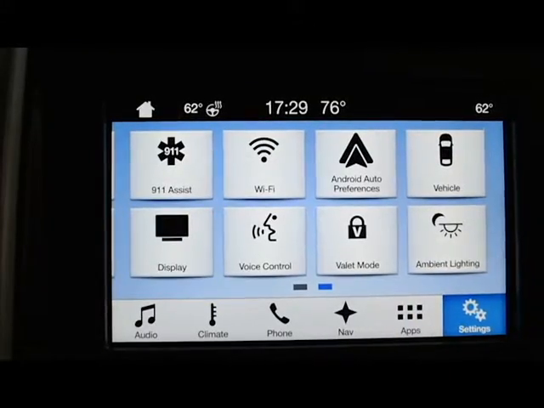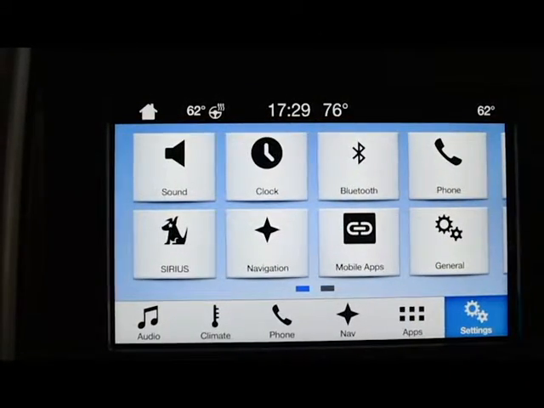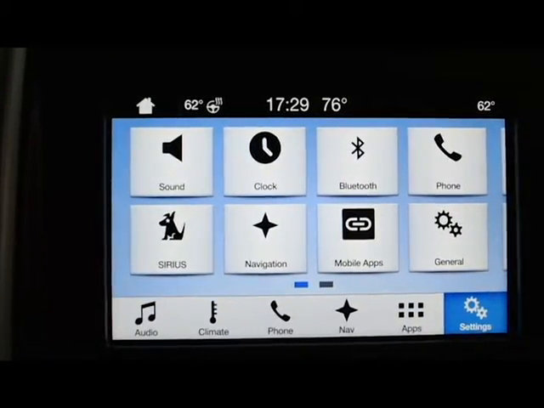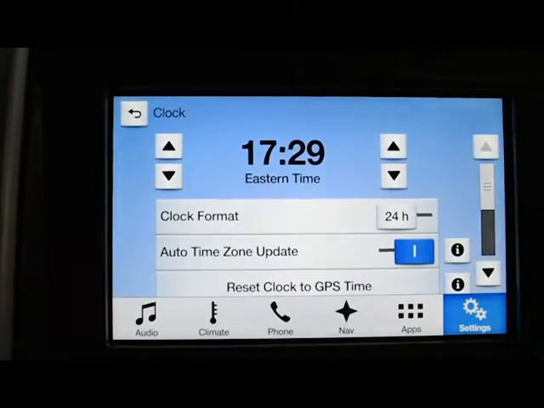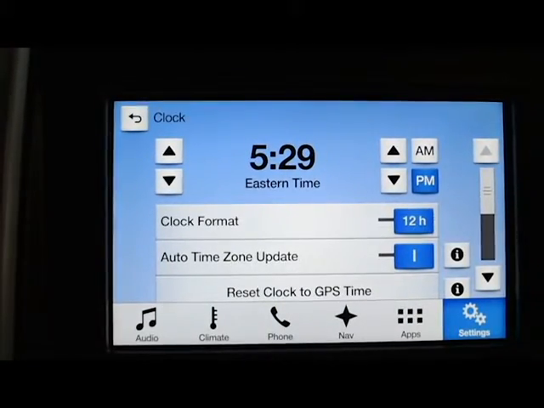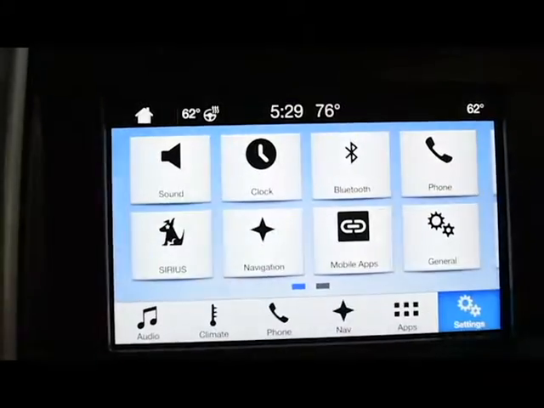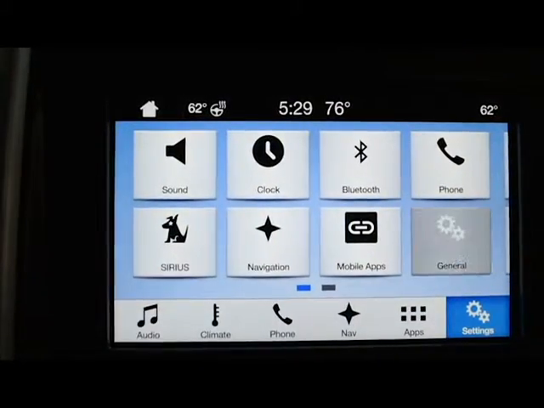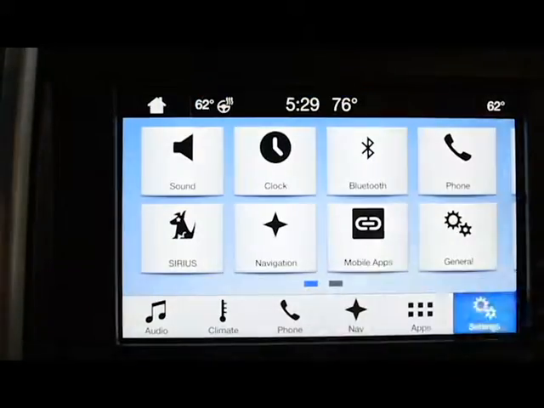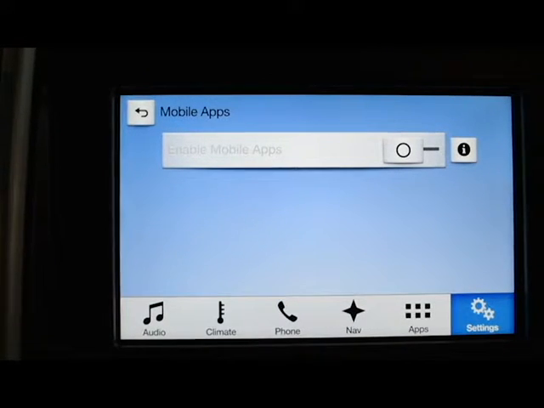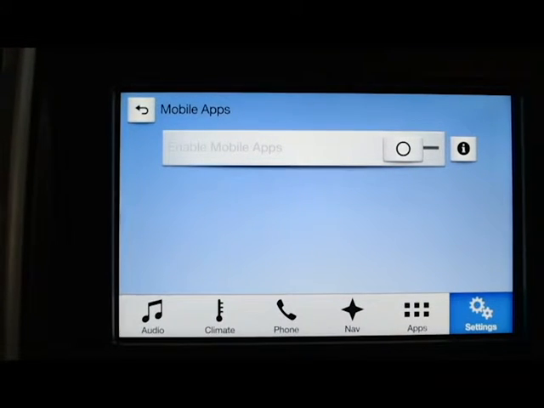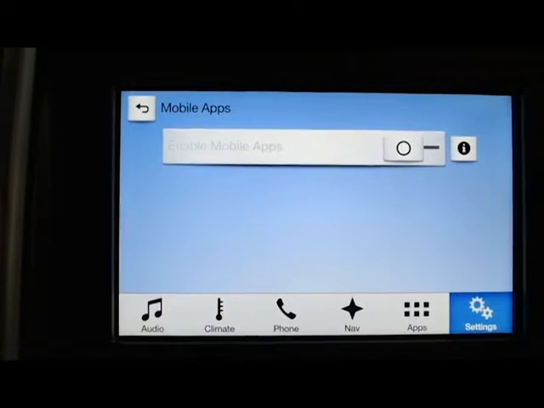Moving right along to settings here. Of course, you can go in here and you can change the clock. So if you need to, you can do that. And then you can go back. You got your general settings there as well. You have your mobile apps, so if you want to turn that on, you want to plug in your phone and you want to transport any kind of like Pandora, iHeartRadio, things like that, you can.